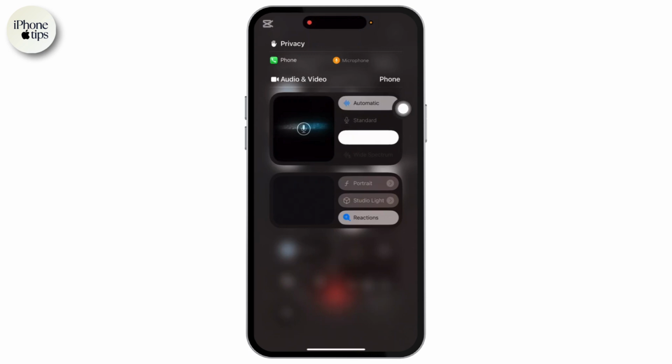And once you do that, now every time you make a call, voice isolation will automatically isolate your voice and drown out background sounds. And it will help the person on the other end to hear you better even in a noisy environment. That's it.